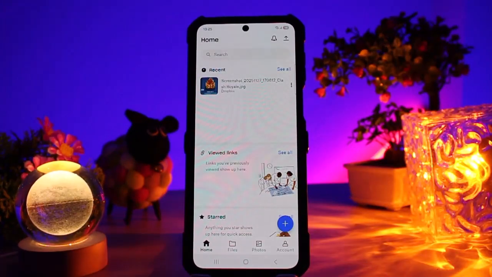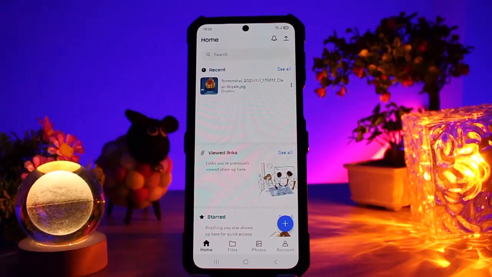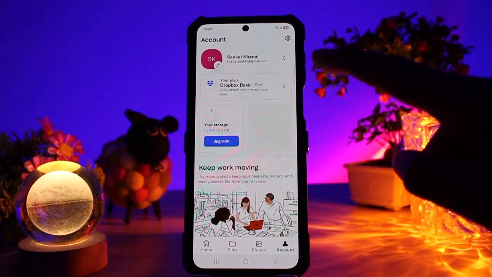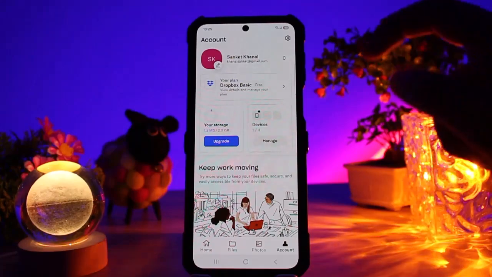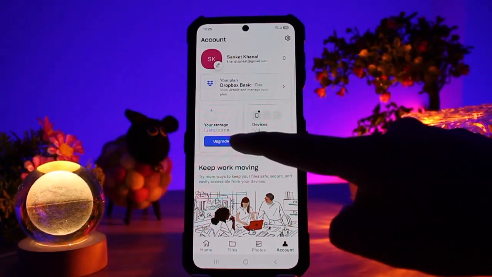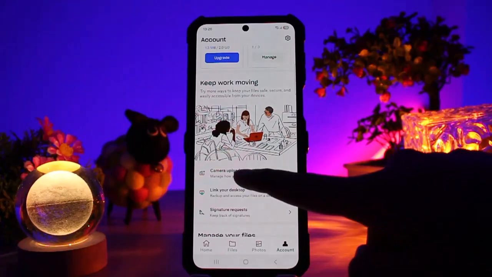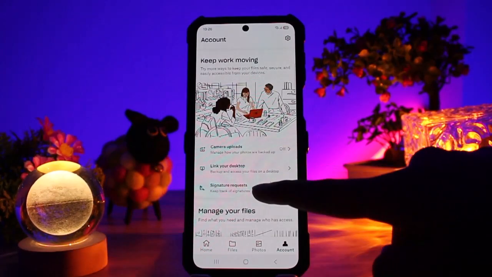So from the home page, you just need to click on the option of account, and in the account section you'll see your name, your plan, your storage, the device which you're working on, and also the options of camera uploads, link your desktop, and signature request.